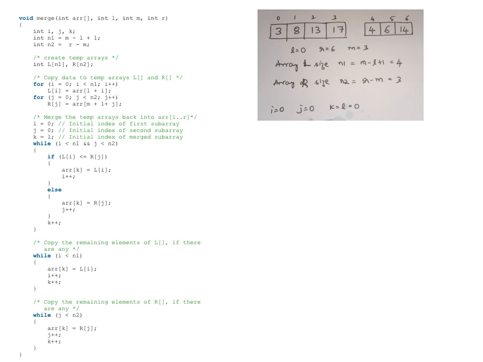So while I is less than n1, add it to L of I, which is nothing but array of I plus 1, to R of j. J will be the index of the right array. Add array of m plus 1 plus j, because the second array starts with m plus 1, and then I am going to add the j index out there. So this is the first part, where I am going to copy the array into two temporary arrays, left array and right array, which is L and R.